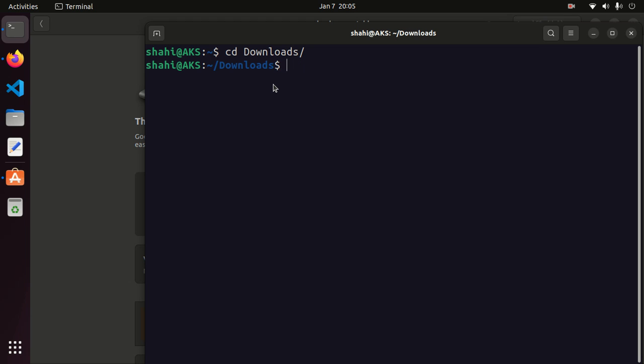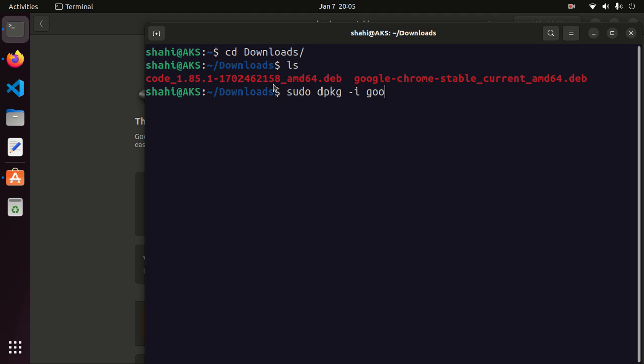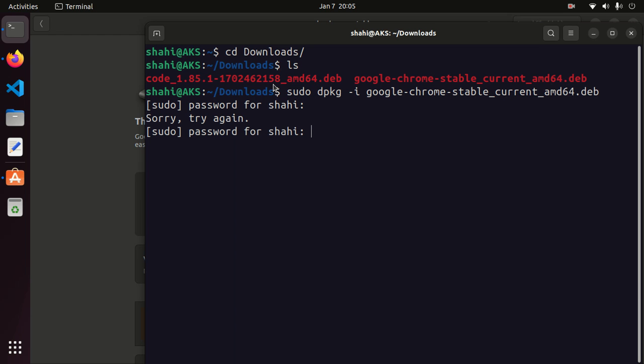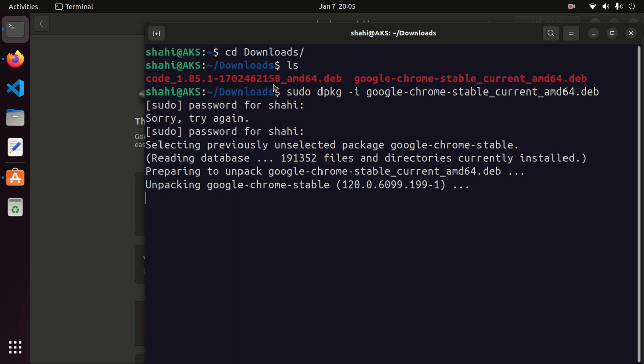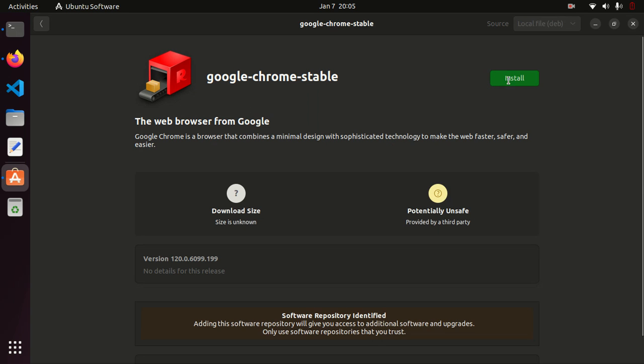First of all, go ahead and check what you have here. So you can see what code and Google. So sudo dpkg, which is basically install and Google. Oops. Type in the password. And let this be installed, okay. That's the second way. The first way is you can install it from here.